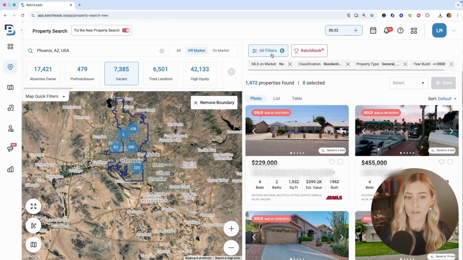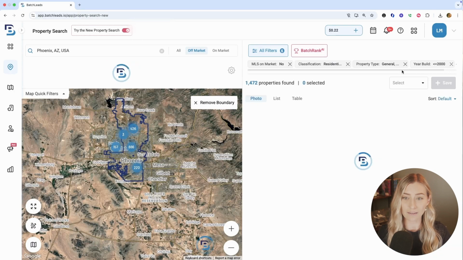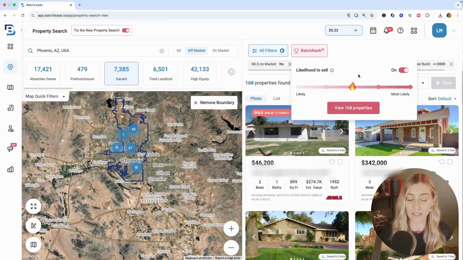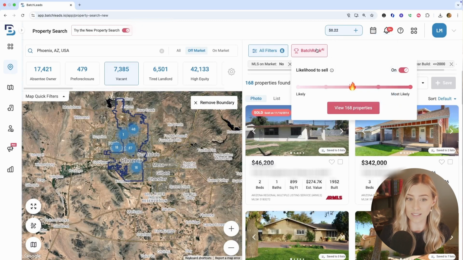First off, remember, you could put BatchRank on top of this. Maybe I need them to have this built-in algorithm on this list to make sure that they have a higher likelihood of being motivated to sell. Of course, this is going to cut down your list to find those properties with higher potential motivation. So this is a great method to go about and just have the system do that for you with all of those different distress indicators built in behind the scenes.